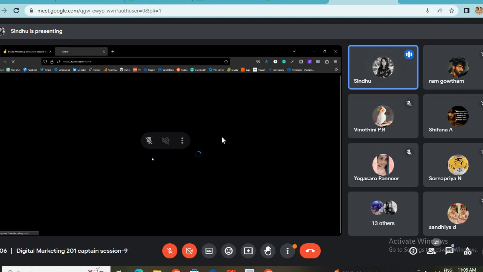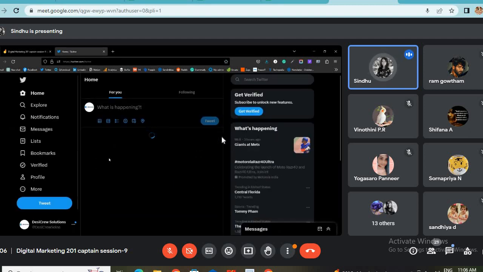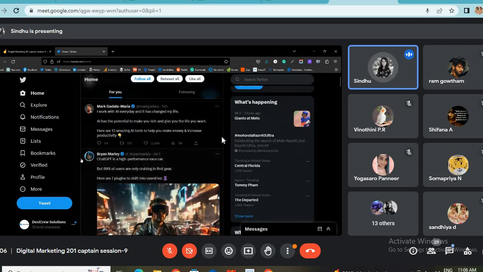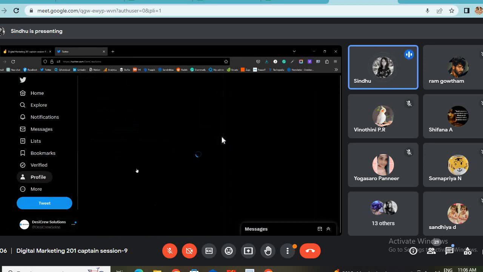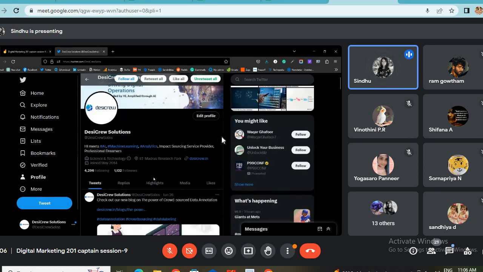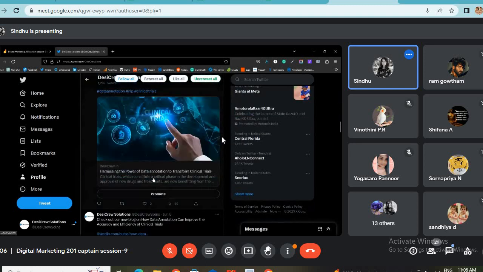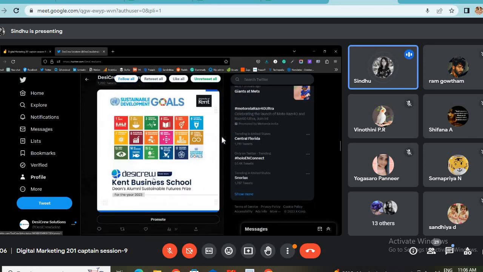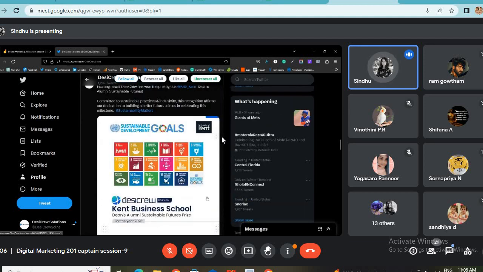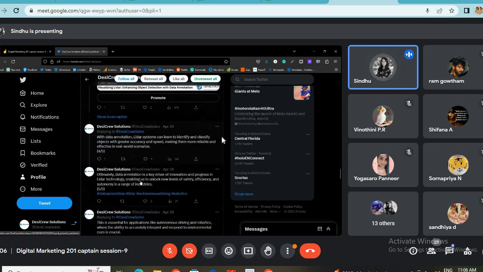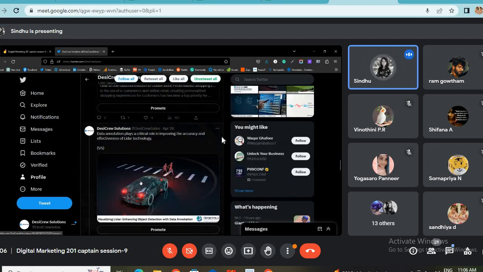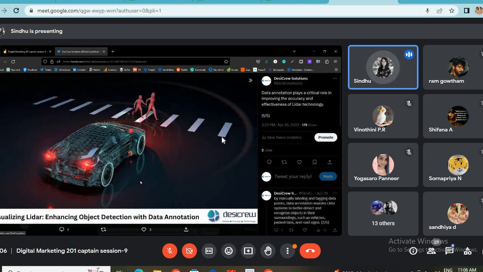All these types of content you are seeing on social media, but you are probably not noticing it. If you go to the Desi Cruise profile and see the tweets, there is this kind of post. This is an achievement of the company. Keep it aside. I'll show you the data annotation services. Here we have a picture.